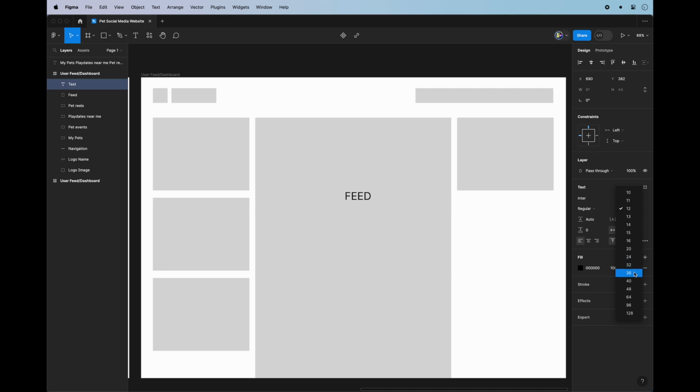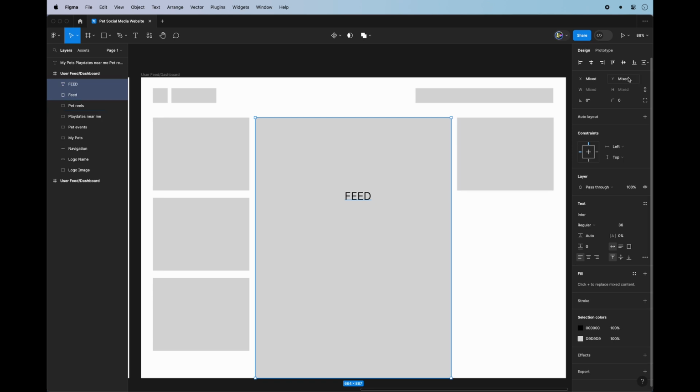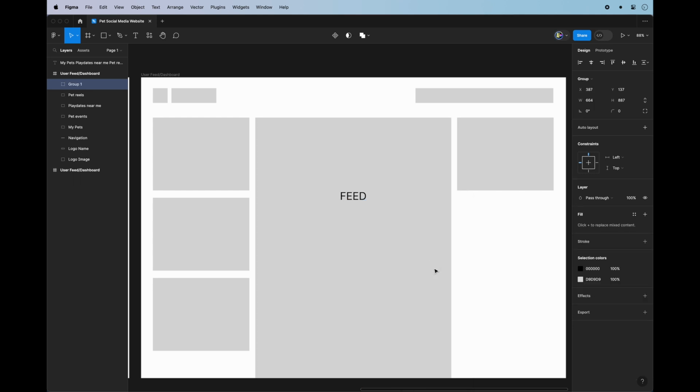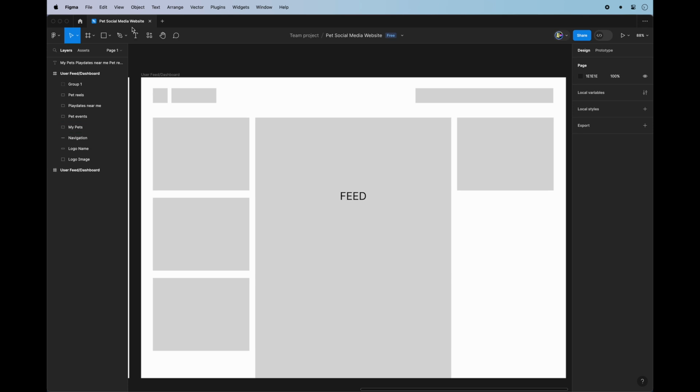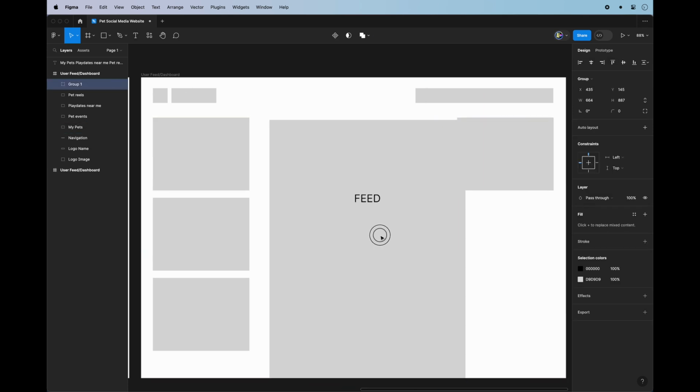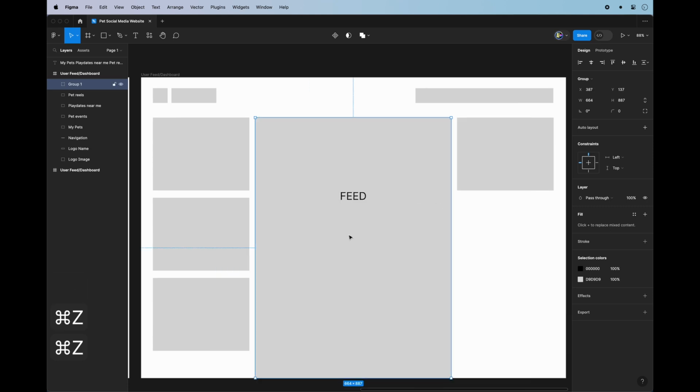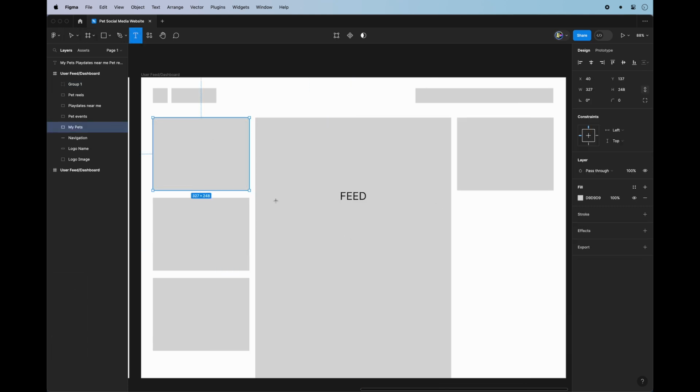I can center the text with a rectangle by clicking Align Horizontal Centers on the Align tool section on the right. We can group these two elements, and it will allow us to control and move them as one unit. We do this by selecting all the elements we want to group, right-clicking and selecting Group Selection, or by pressing Command G. Now when we move the section, it moves as one, and it's easier to tell what they represent on the frame. Let's do this for the other sections.